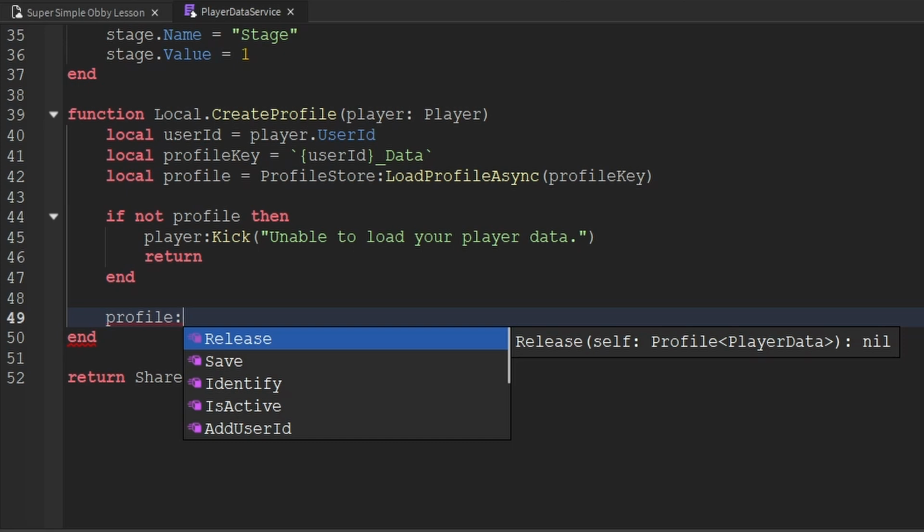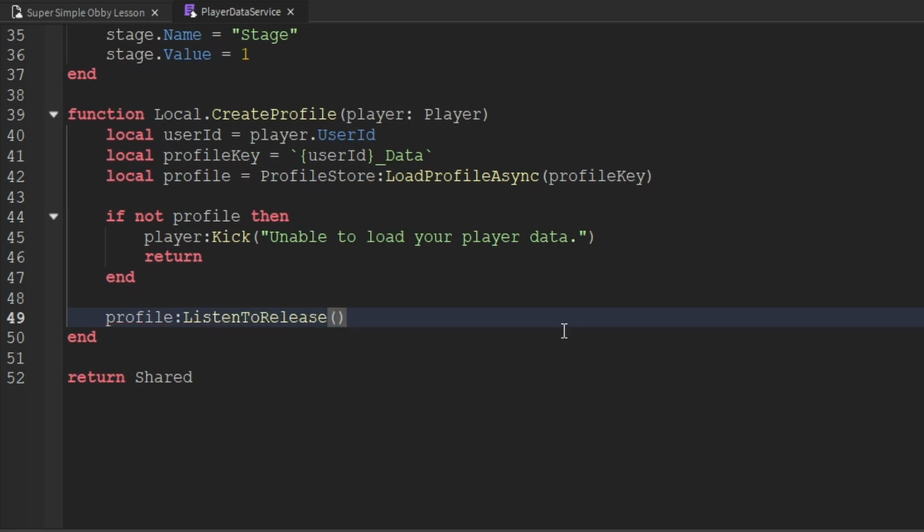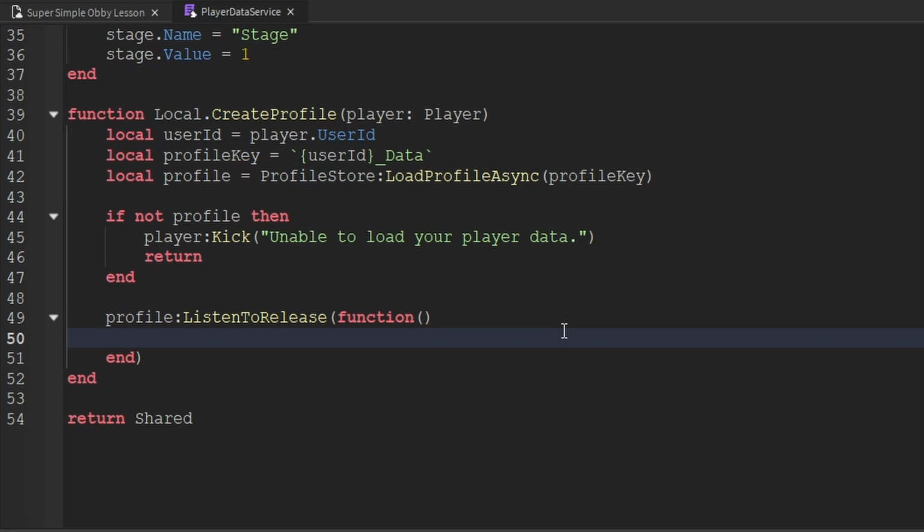But what we want to do right now is set up a cleanup function, which will do some other things when the profile has been released as well. So the method that we actually want to use on the profile is called ListenToRelease. And this method accepts a function, so we can go ahead and create an anonymous function inside of here. There's actually only two things that we want to do whenever we have released the player's profile. That is removing the player's profile from the profile table, and we also want to kick them as well. So let's get started with that. How do we remove the player's profile from the profiles table?